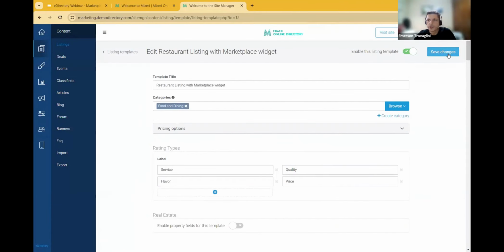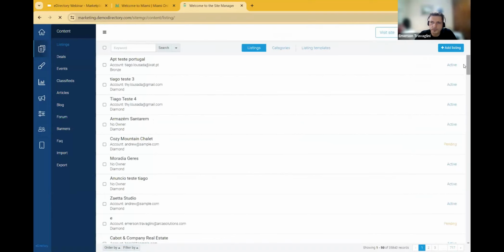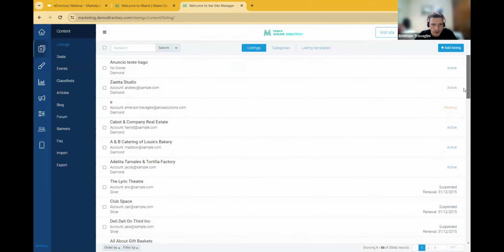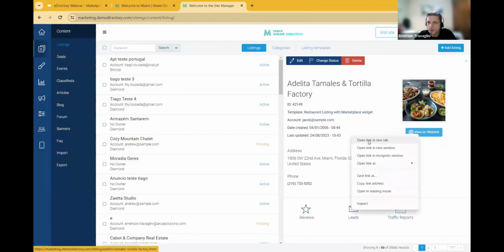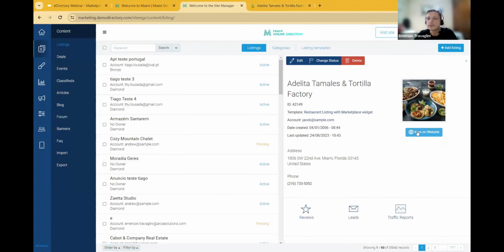So when you create the widget, just save the changes. And then we can see on the front end, let me pick up a listing here. Okay, we have it here. So let me show you first the front end.